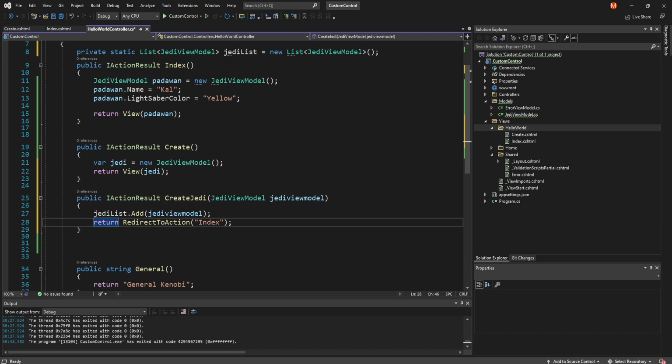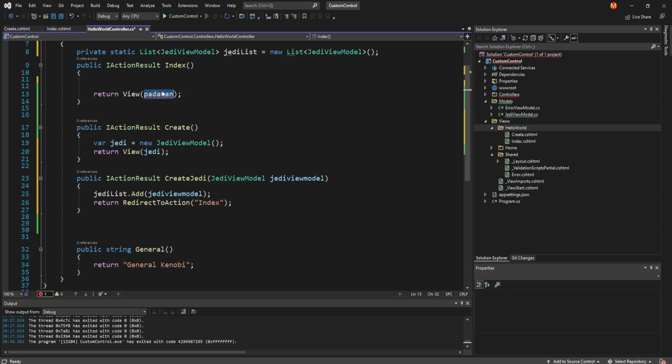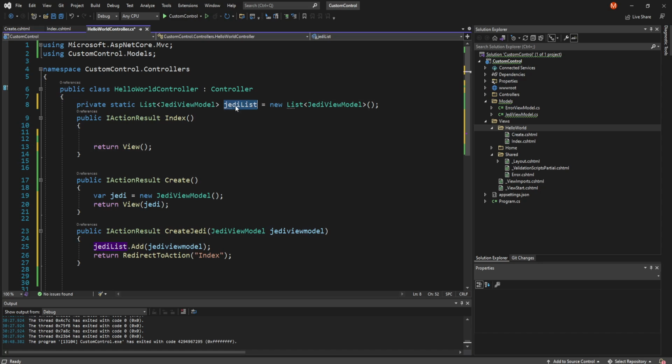Now we need to go ahead and make some changes to the index, because as it stands, this is just going to always show up the information that we have in here. So we need to go ahead and change this out. So I'll go ahead and remove this, as well as the other one. And now, we need to pass in our Jedi list back into the index as well. So that way the list gets rendered out. Alright, so that is it for the controller.